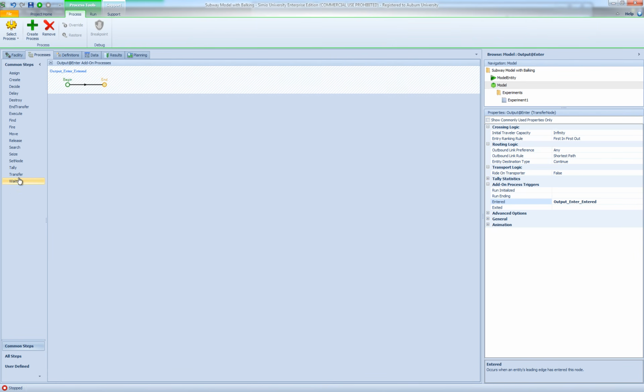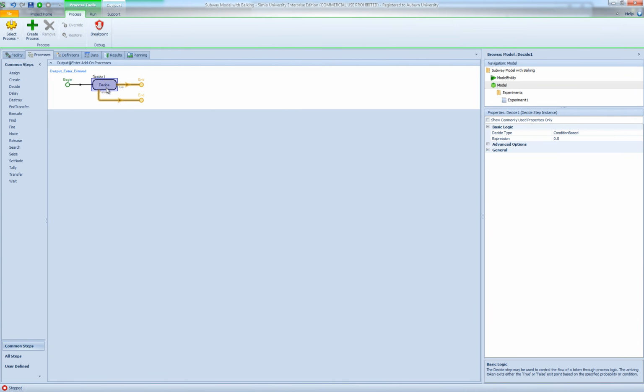On the left hand side, you can see different steps that you can add to your add-on process. These are only the common steps, so you can click on all steps and you can see all the different steps that we have available to us. What I really want to do here is probabilistically make a decision whether my customer that is created is of type cold or hot. The type of decision that I would like to make is not condition based, but probability based.